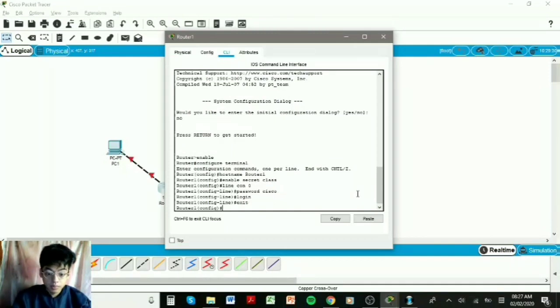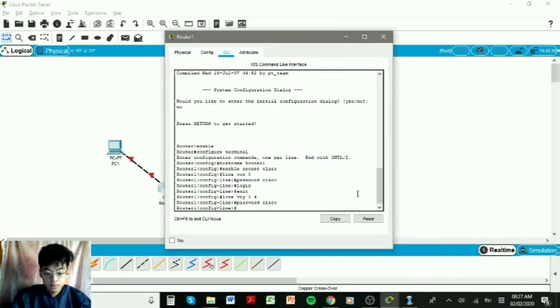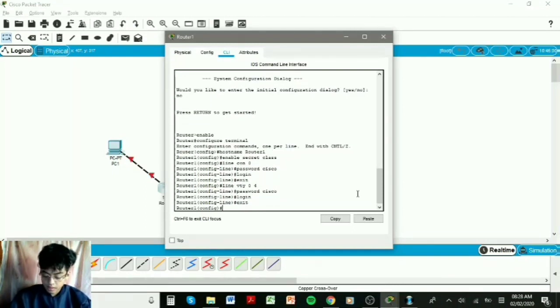Then do the same to set a password for the virtual terminal lines, line vty 0 4. Enter the password; let's make it Cisco2. Type login to enable the password prompting, then exit to go back to global configuration. And now we're done putting the passwords.